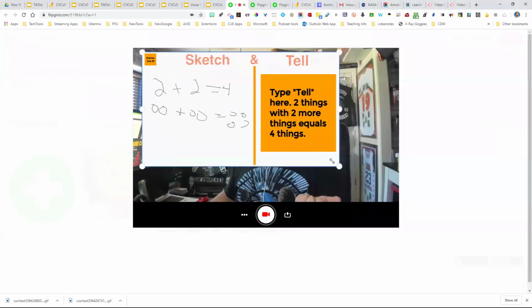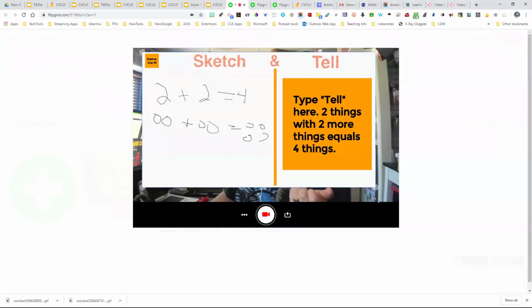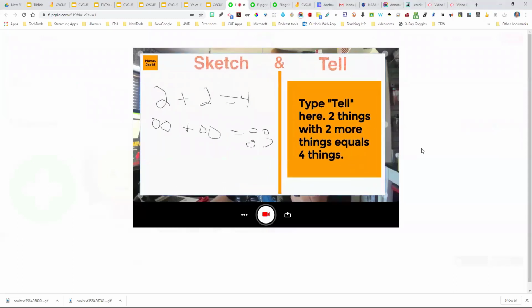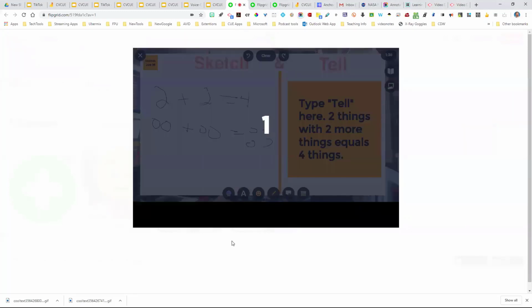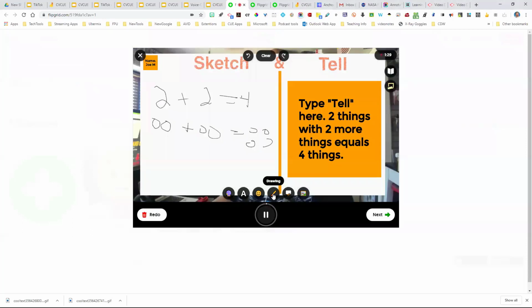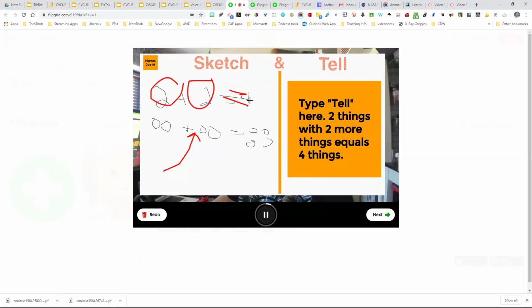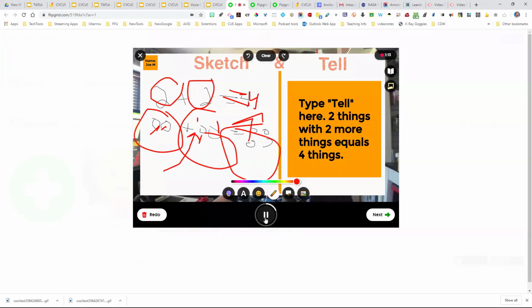And there it is. They can make it the whole screen right here, just like this. And they can then hit record, 3, 2, 1. And then they can even annotate on top. All right, so I did this and I saw that 2 plus 2 equals 4. And I said, look, I have 1 thing and 2 things here and another thing here. And if I count 1, 2, 3, 4, I have 4 things. That's how I get 2 plus 2 equals 4.